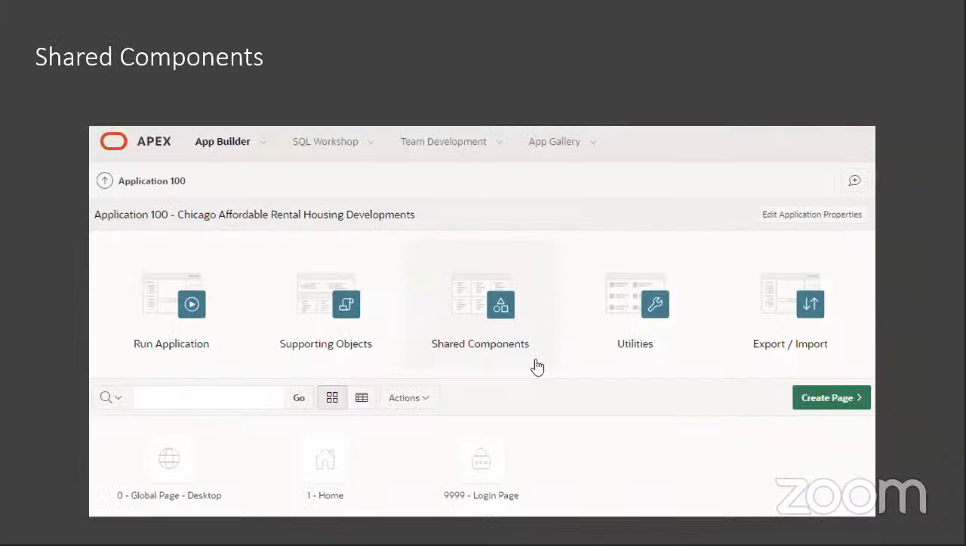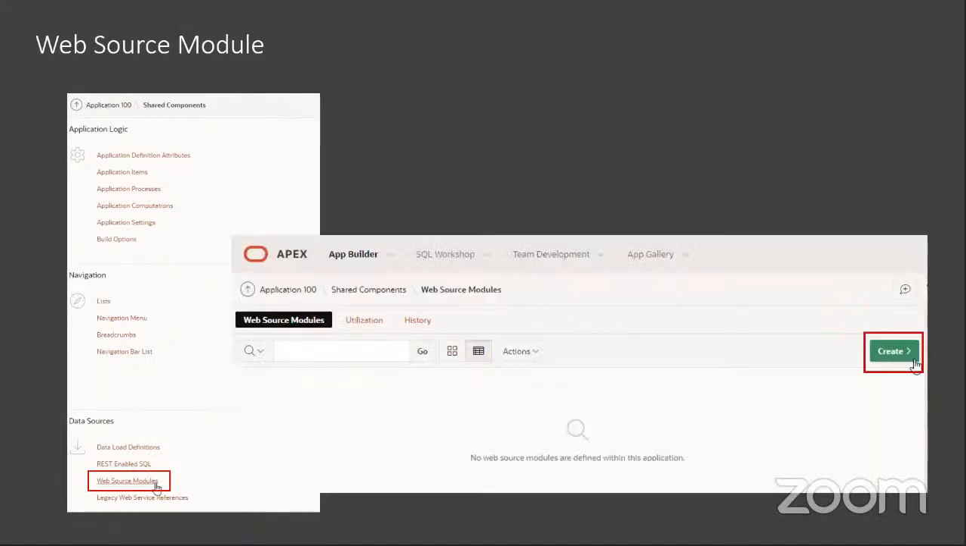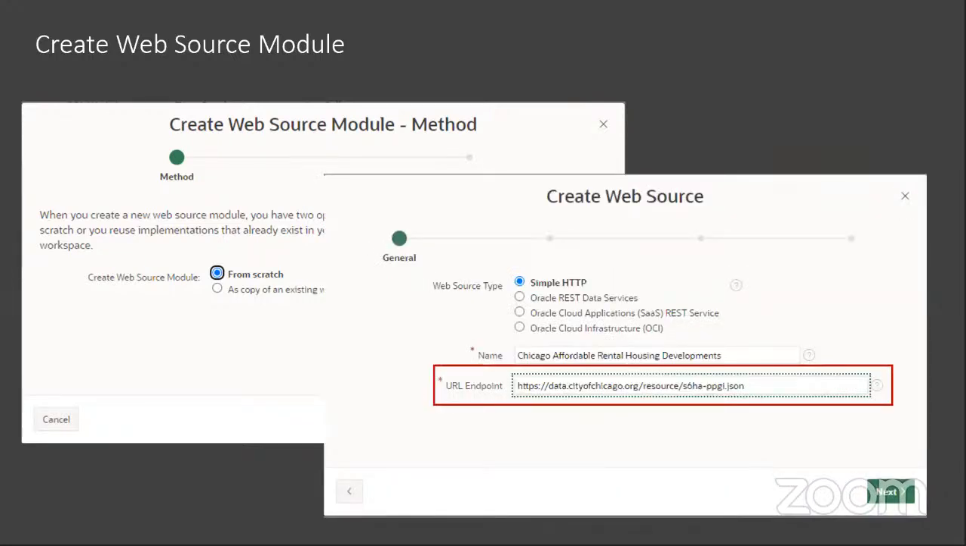What I end up doing is inside of the application that I just created, I go to shared components and I click on web source module. And from there, we're going to create a new web source module from scratch. And there is that URL endpoint that I just showed you that was on the City of Chicago data portal screen. So we're going to plug that in right there.